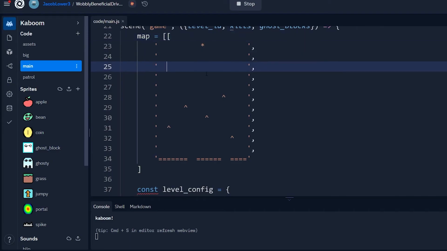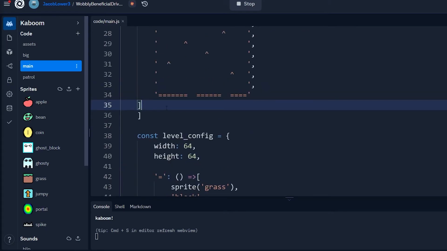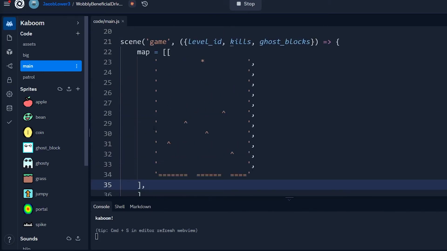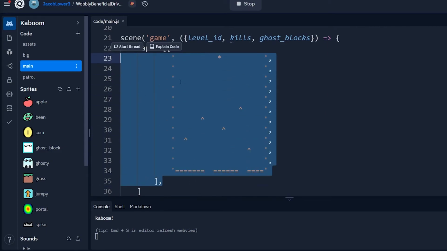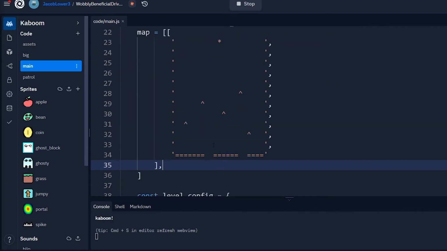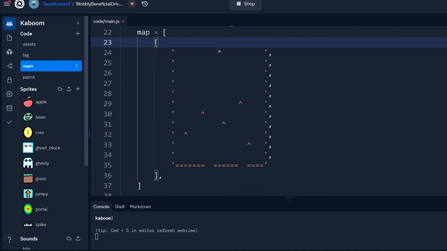So I'm going to add another square bracket here and another square bracket there. And we'll add a comma after the square bracket. And we can tab all this inside here. Okay, so now we can add a new level right below this. So if we copy this level as a starting point.